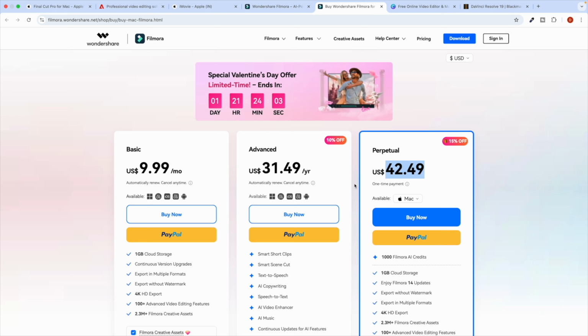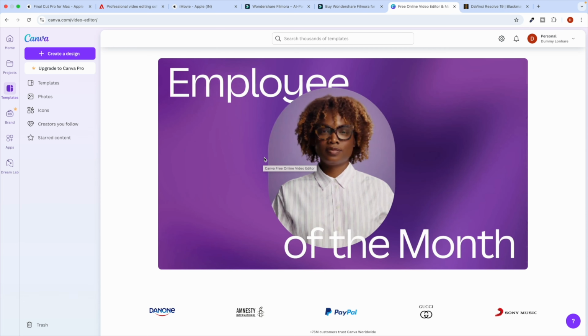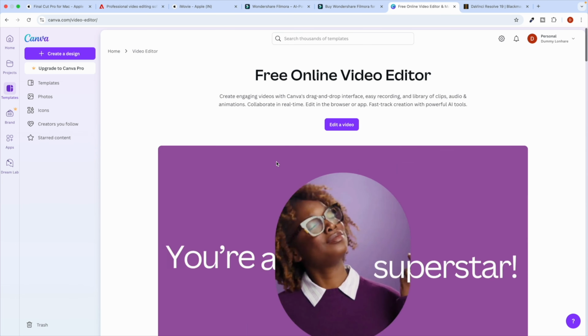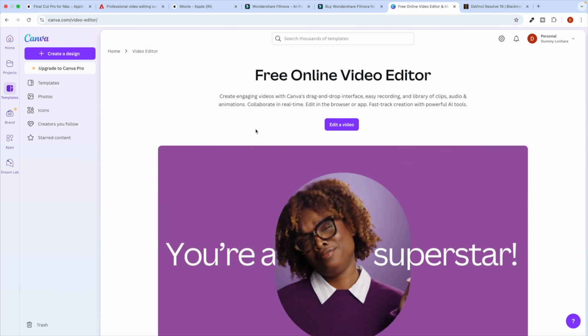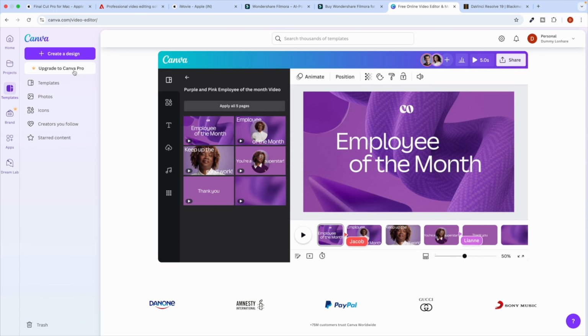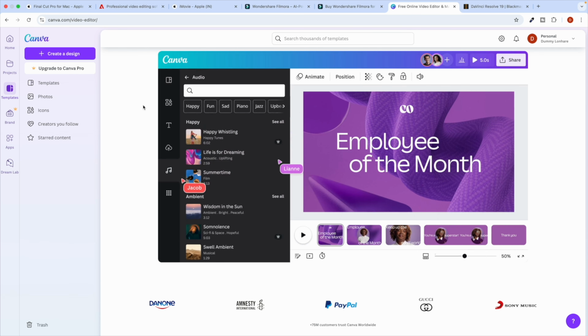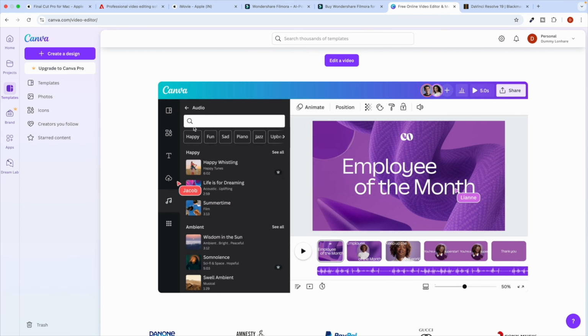Now another one is the online video editor, that is Canva. You might have heard about Canva. They say that they have a free online video editor, but the problem here is that it's actually not free. When you try to use the free one, you will soon realize that you need to upgrade to Canva Pro, because the majority of the amazing things you will find inside Canva Pro itself, like good elements, icons and all the stuff. So it's not actually free.